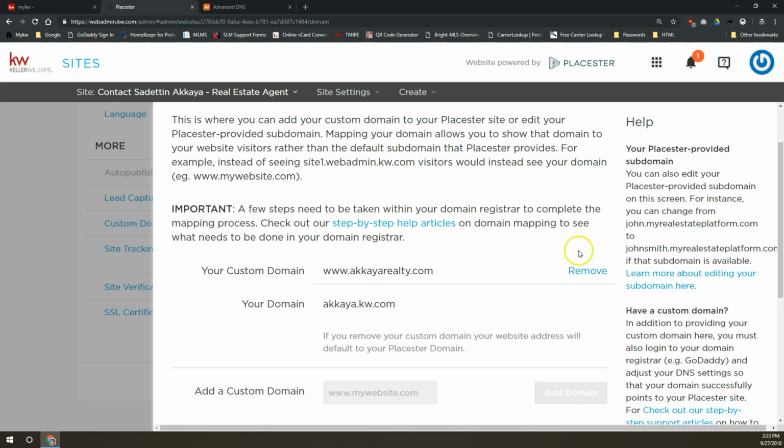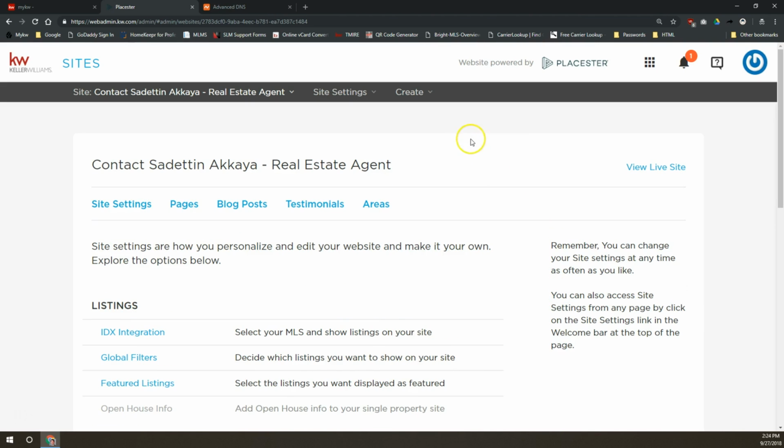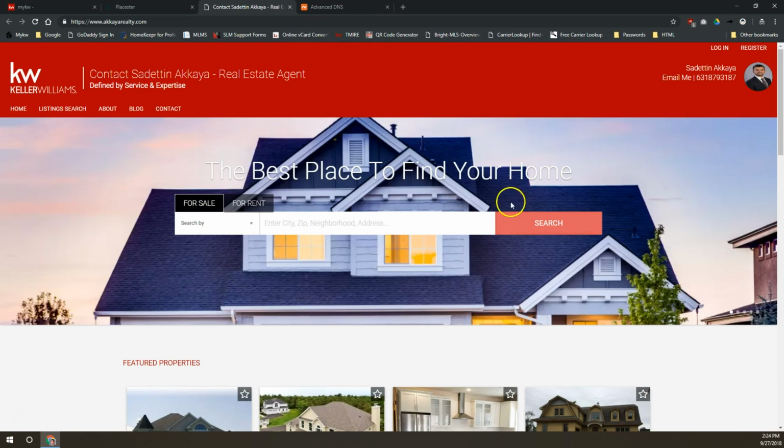Once we've got this added here, down at the bottom, we'll click on our green Save button. And once that reloads, if we've done everything correctly, we should be able to click on View Live Site over here on the right side of our Placester interface. And then it should load your KW website powered by Placester.